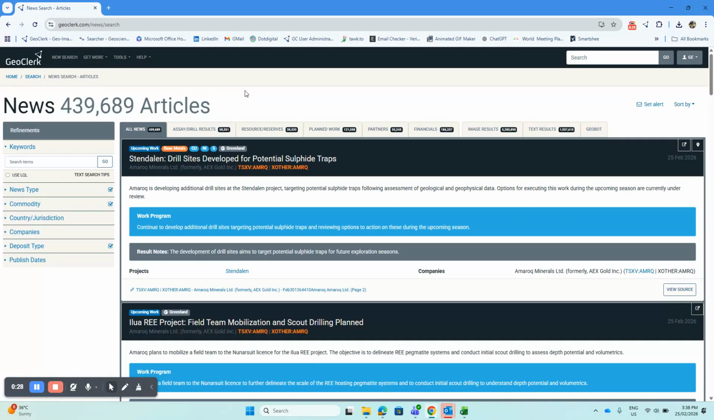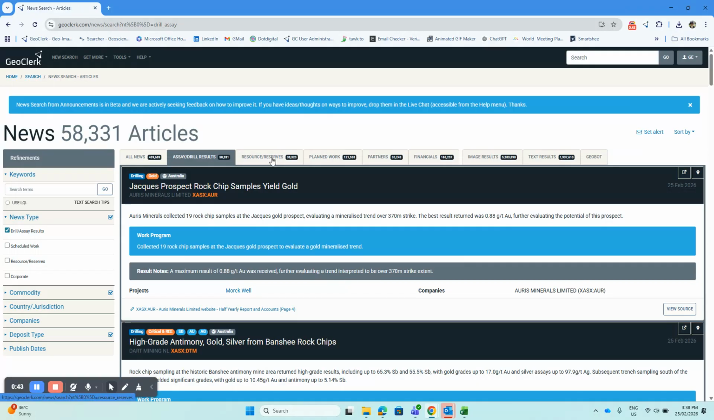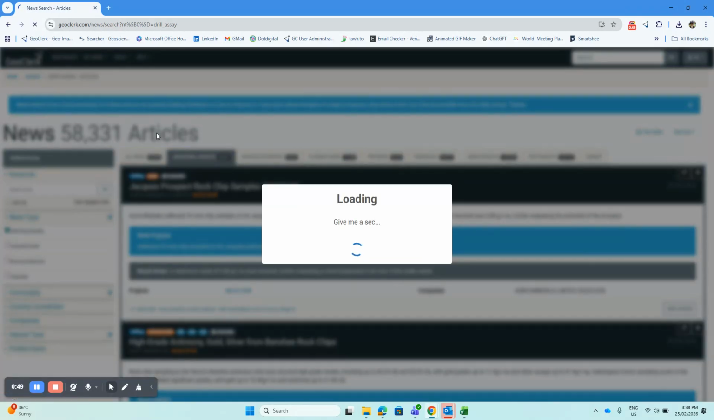I'll just get rid of that. And then you can see that the news has various tabs across the top. So I'm looking at all of the news at the moment, but we've also got assay drill results, there's work programs, there's resource reserves, we've got partners, financial. But let's go back to all the news.